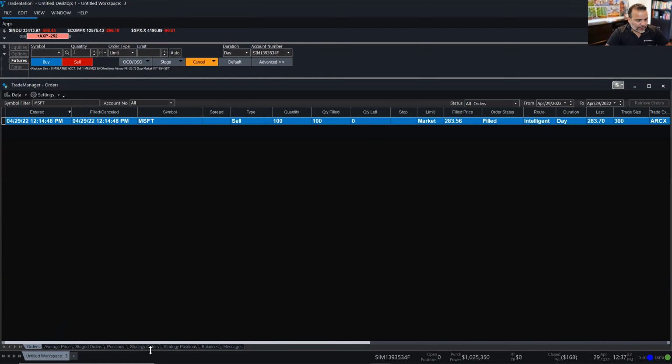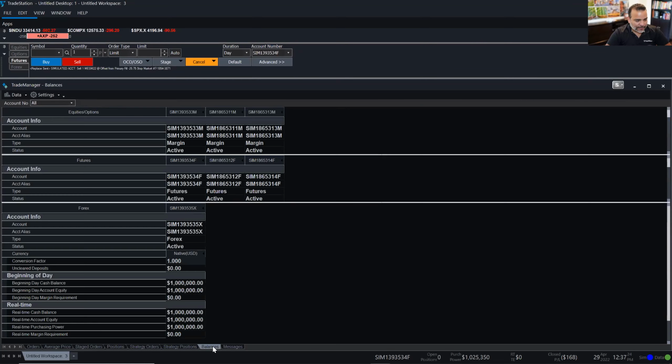But on the trade manager, if you go to your balances tab, on the balances tab, I see that I have, let me filter my balances, because one of the things that the trade manager does is that it pulls in account information of everything that is linked to my TradeStation. So I have a Forex simulator, I have 3 equities accounts, I have 3 futures accounts. So there's a lot to digest in here.